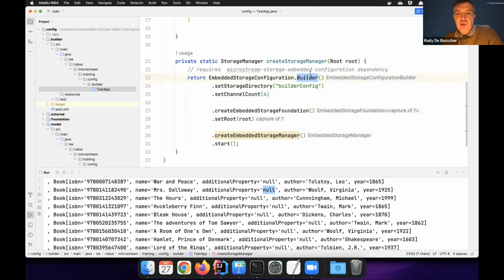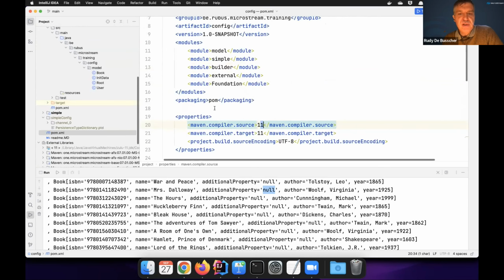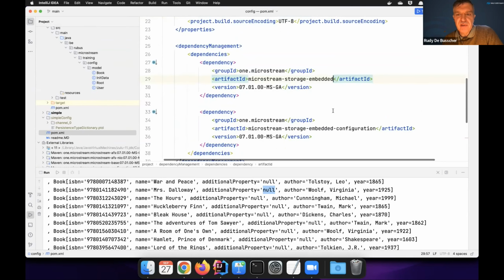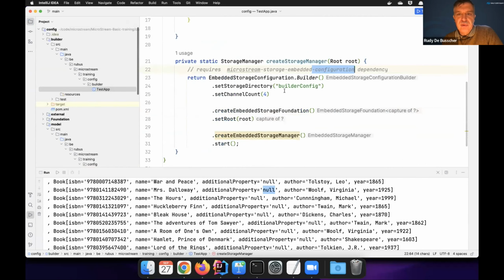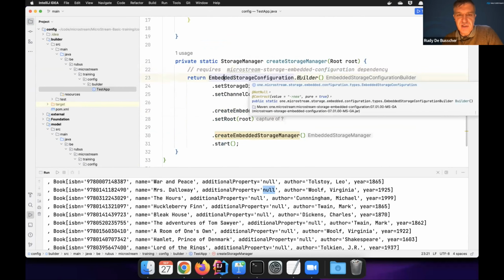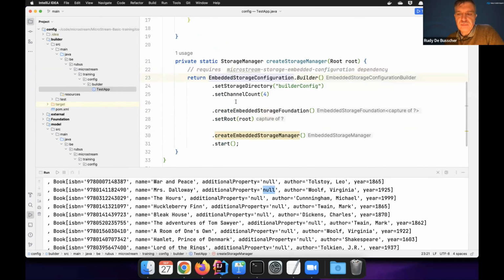When you are using the builder, you need that second dependency here. What I mentioned in the beginning, you have the base one with the embedded. This configuration one does contain this configuration, because this class, embedded storage configuration, is in that second dependency. And with that builder, you can then specify the directory. That's again what we had before, and you can set, for example, the channel count.